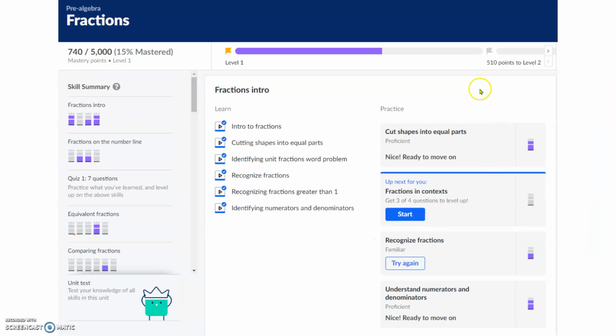Now on the lesson page, you will see your skill summary. Above that, you'll see how many points in the area you've got. So this student is at 15% done with their fractions, 740 points out of 5,000. They're at level 1 on that, partially done with level 1. These little bars here show each category, each little piece of the fractions lessons that the student has done.